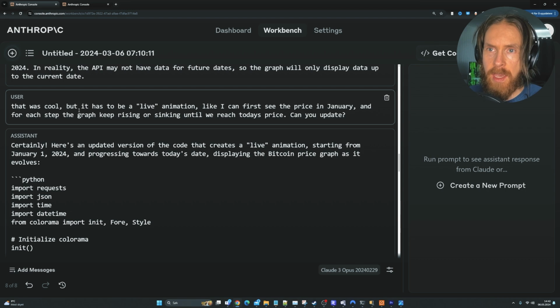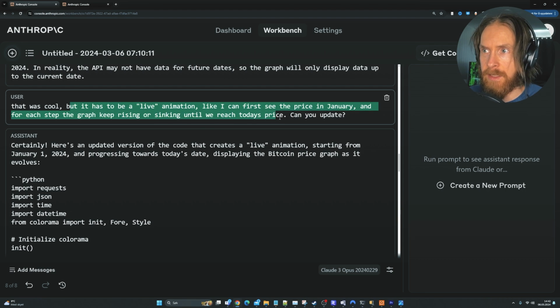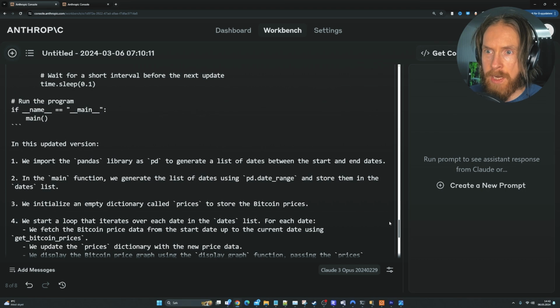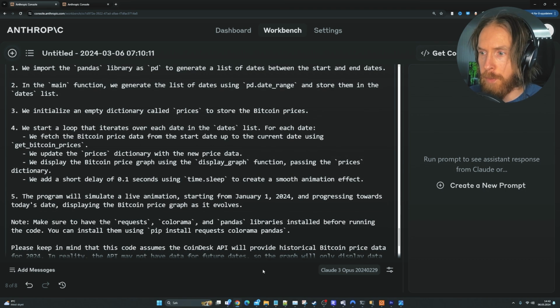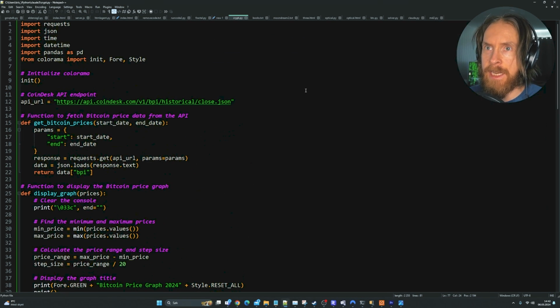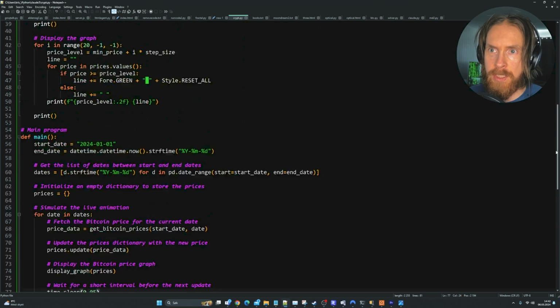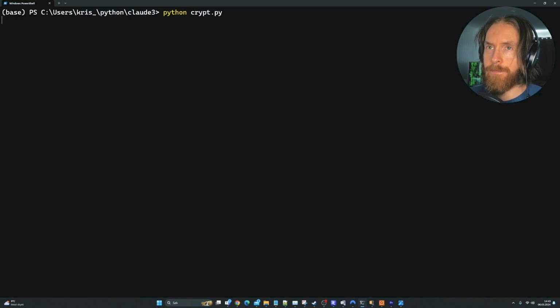So I put in: that was cool, but it has to be a live animation. I can see the first price in January. For each step, the graph should keep rising and sinking until we reach today's price. Can you update? And yeah, we got the new code here, right? That was good. So I just copied that, pasted it in here, and yeah, let me show you the results of this. Yeah, let's run it.